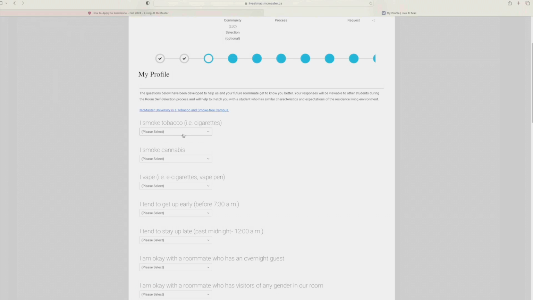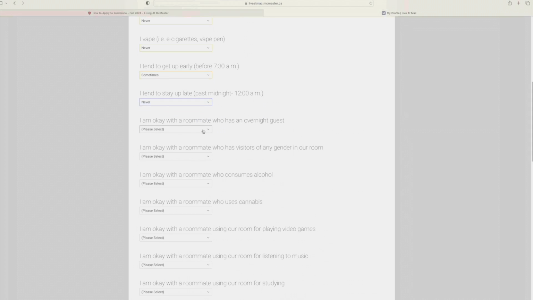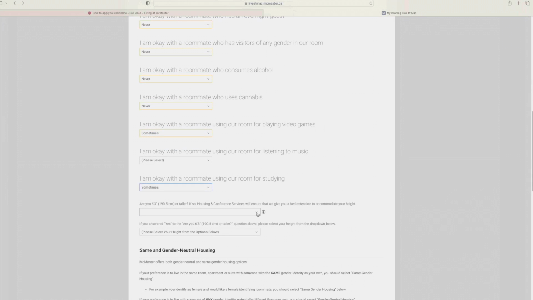Once you have completed your contact details, you can begin filling out the questions related to your residence profile. The questions below have been developed to help us and your future roommate get to know you better. Your responses and how you complete your residence profile will be viewable to other students during the room self-selection process and will help you match with a student who has similar characteristics and expectations of the residence living environment. Answer all the questions.